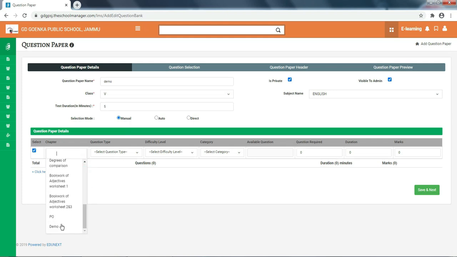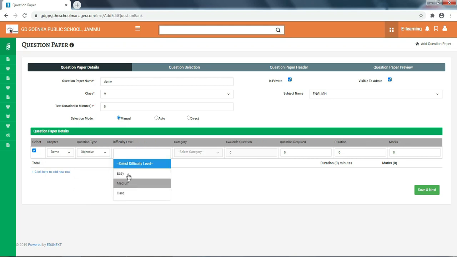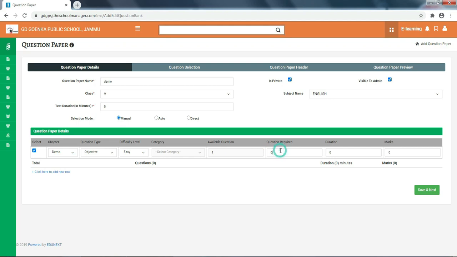After that, select your chapter, select the question type and then the difficulty level. You will see that one question is available in the chapter for the difficulty level easy. You will select the question required, and then the duration of that question and the marks for that particular question. So it will be added in the questions, duration and marks here.